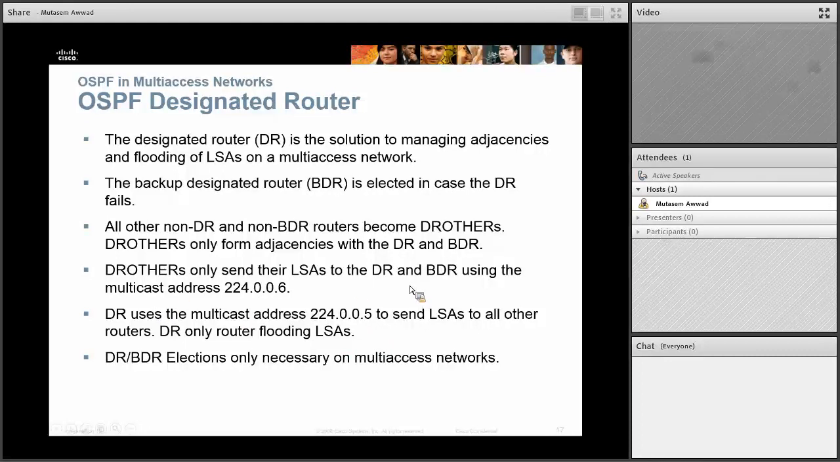Okay? Okay. So question number 3. How does OSPF resolve the problem of adjacencies in a multi-access topology? That's question number 3. And the answer is by designating a router and a backup designated router to receive all the updates. Okay? So the routers will elect a designated and a backup designated router.